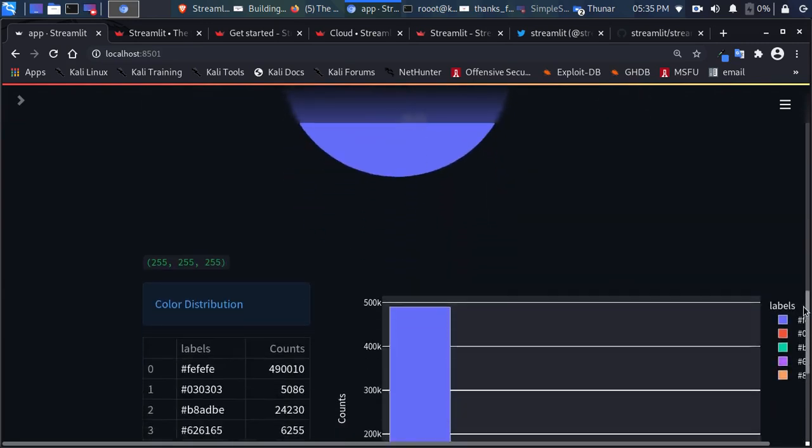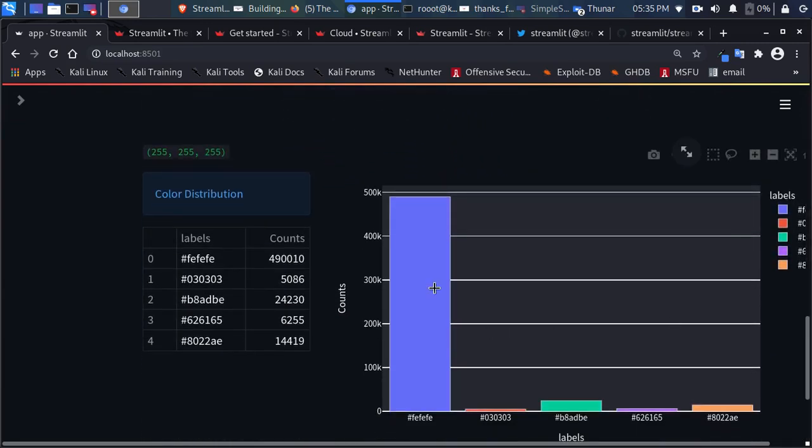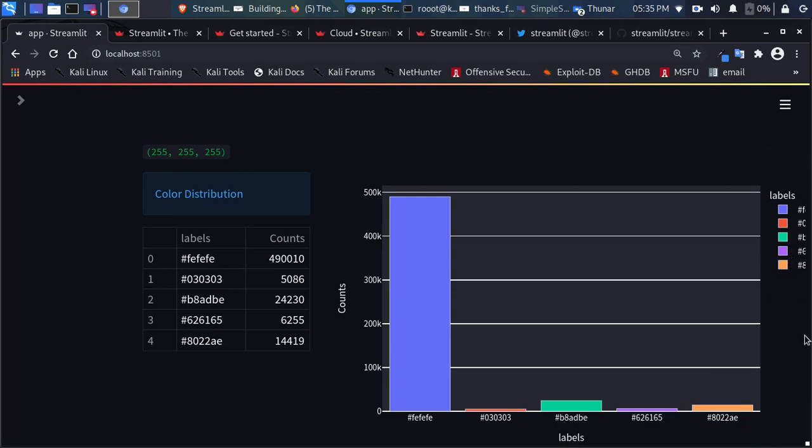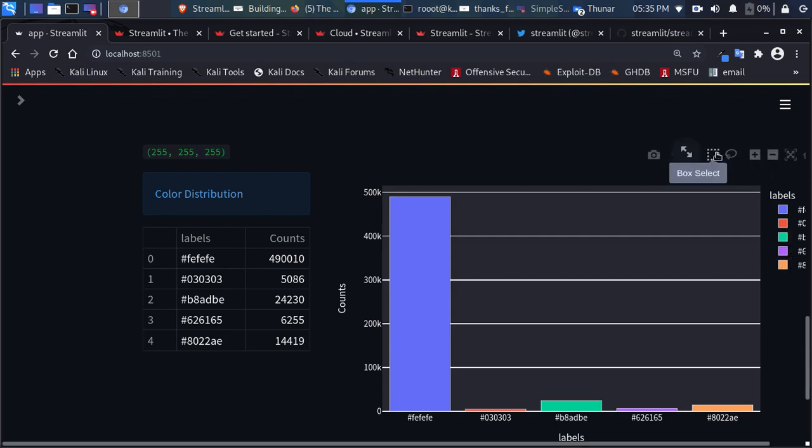Then if I come down, you can also see the color distribution. Very cool, very nice, right? You can also see the actual result, because we scaled them. That is something very basic. You can actually expand this to see it clearly.